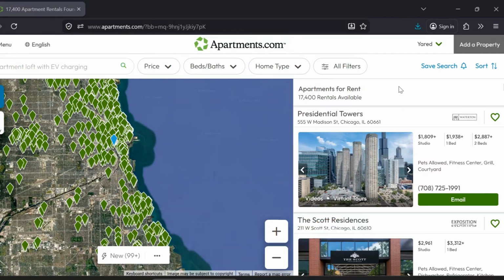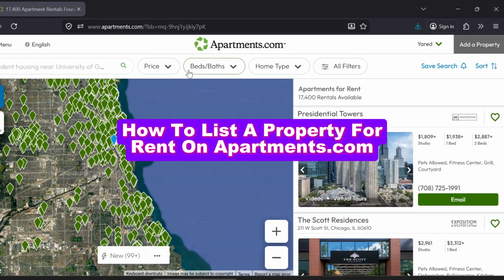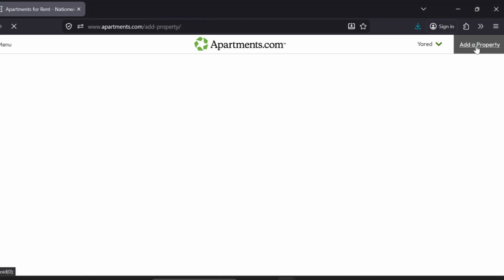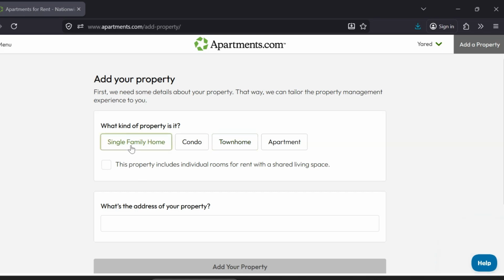So, in this apartments.com tutorial video, I'll be showing you guys how to list a property for rent here on apartments.com. Now, on the main screen, go to the top right where it says Add a Property. Press on that, and it will redirect you to a page where you can add details for your property.